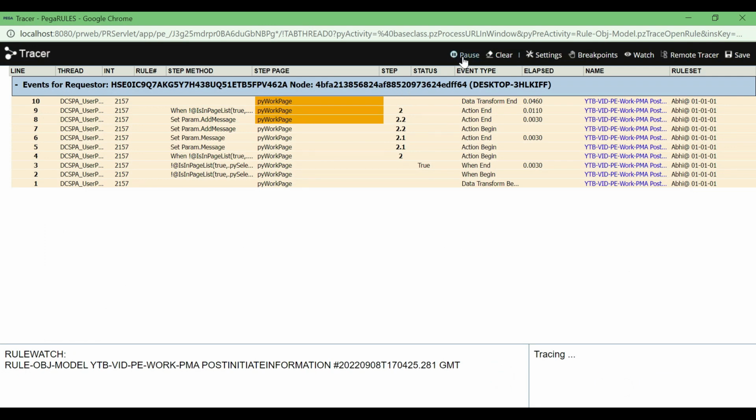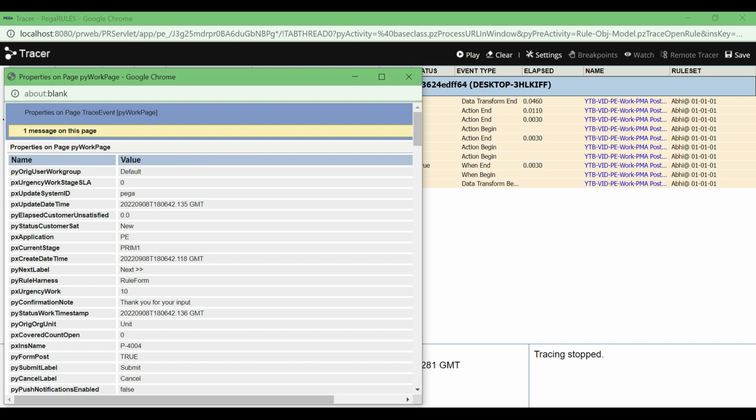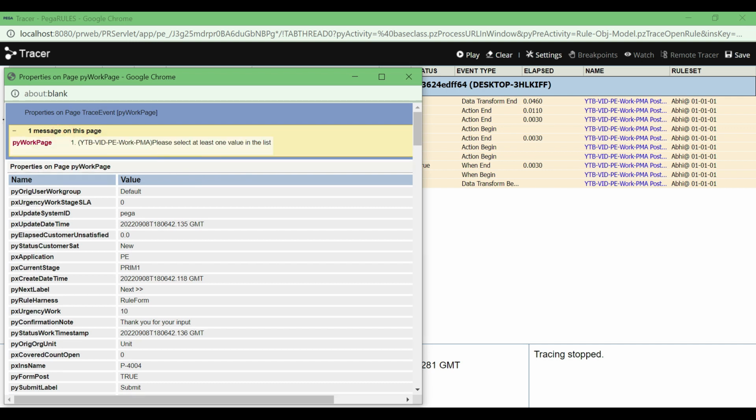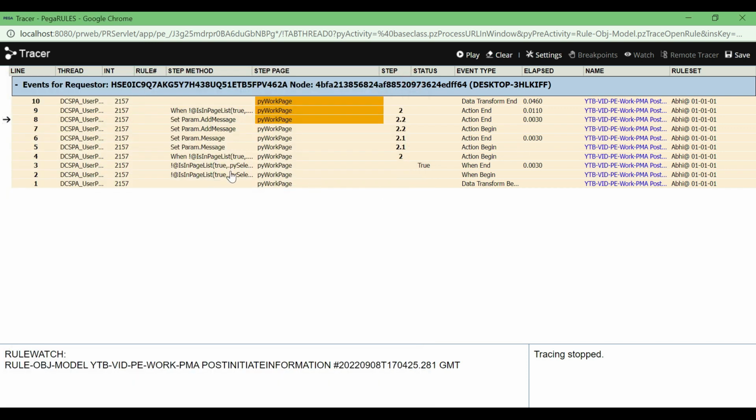What happened? See, whenever a message is added at the page level, in the step page level, we will get a yellow color mark. We can see the message, what message has been added. See, please select at least one value in the list. So here the primary page is the PO work page, so that is the reason the message has been added.